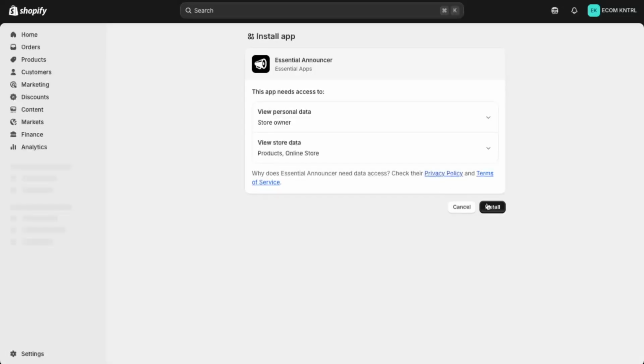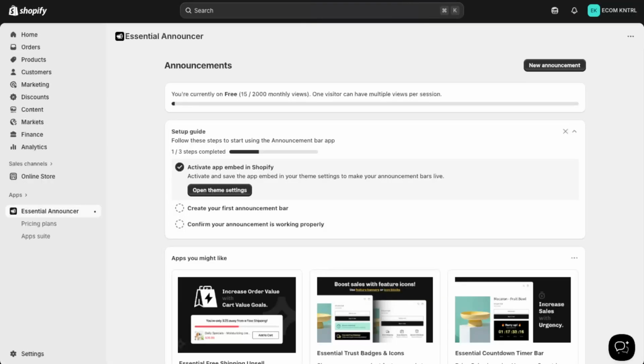Once the app opens inside your admin, don't start customizing just yet. First, you need to activate the app embed so it can actually appear on your theme. Look for the section that mentions activating the app embed and click on Open Theme Settings. This takes you into your theme editor.